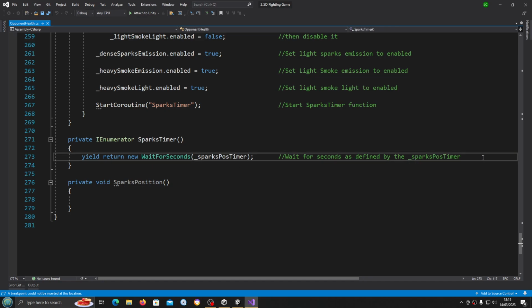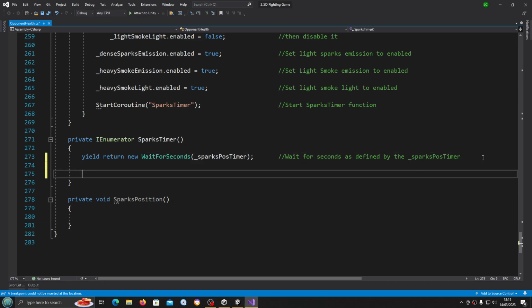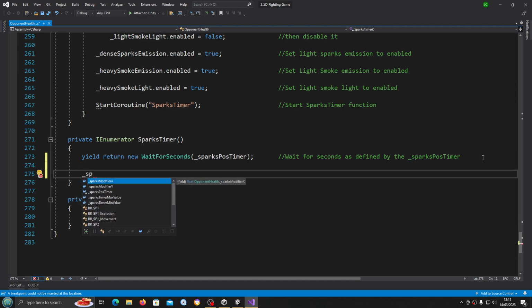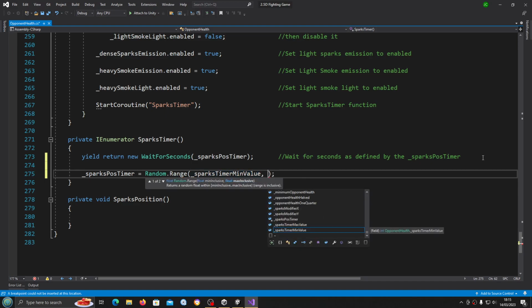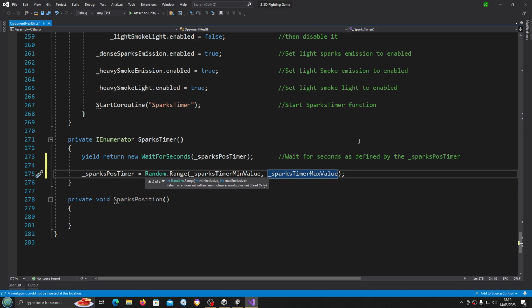But for now, let's come to the Sparks timer. So we waited, and now we want to say underscore Sparks position timer is going to equal random dot range. We'll open and close brackets, close the line off, and obviously we want between the Sparks timer min value, comma, the Sparks timer max value.